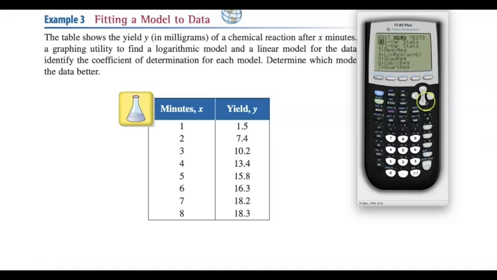Let's see what it says. We're going to go over to calculate. We're going to go to our regressions. And the log regression is actually LnReg. That's our log regression. Hit that one. L1, L2, X, and Y. We're going to keep that in Y1. We're going to see what the graph looks like, how well it hits. And we're going to calculate. And there's our equation. Look at that R, 0.999.